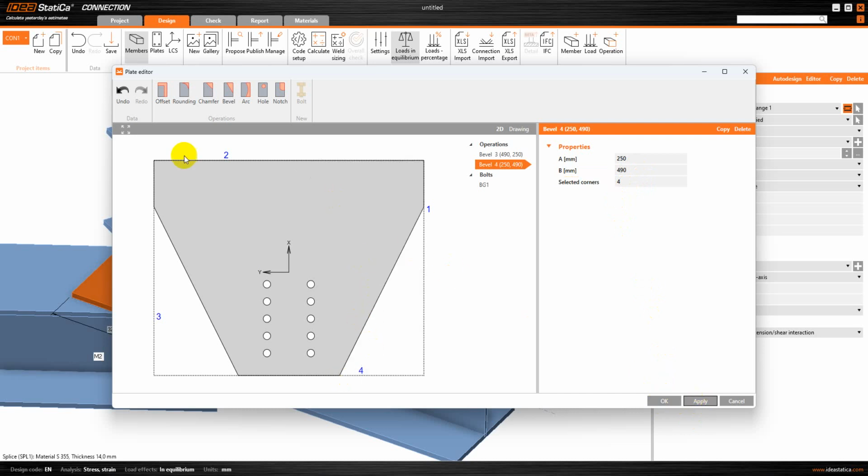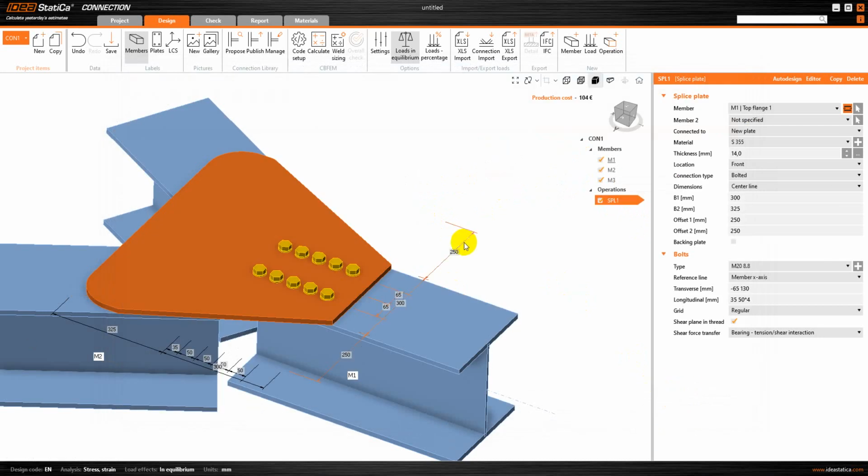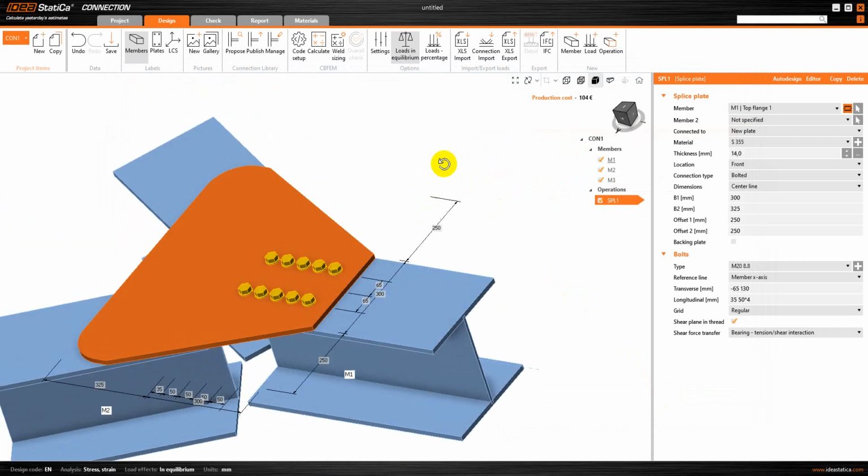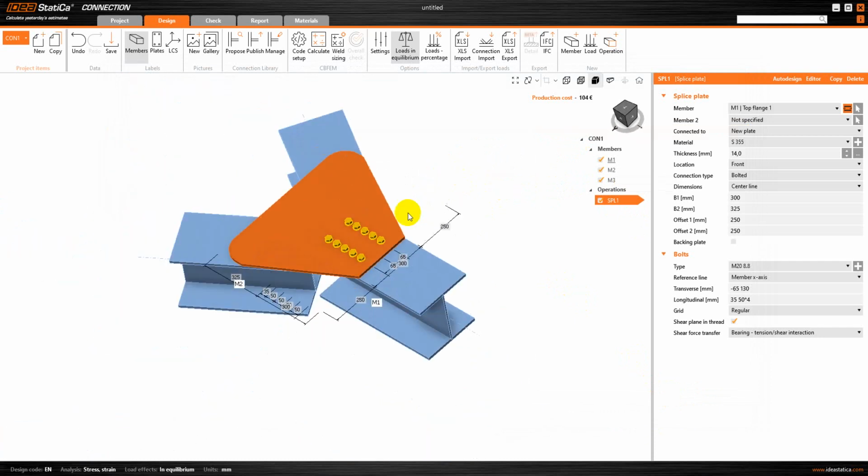Now it looks like this, and we have to make a corner rounding on this side. So let us choose rounding, and the value, let us take 100, and selected corners 1 and 2. Then it will automatically select this one. Now we can see our splice plate looks like this.